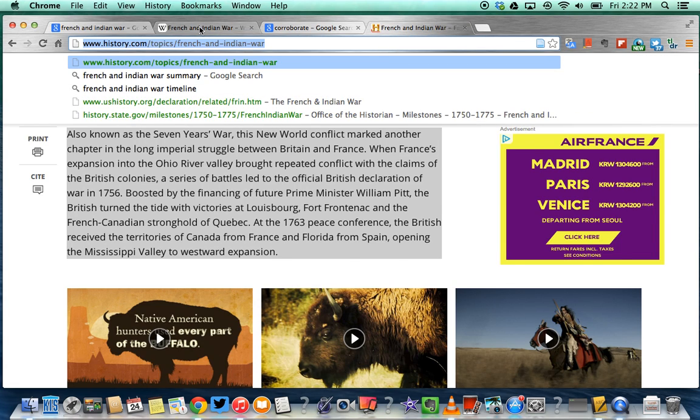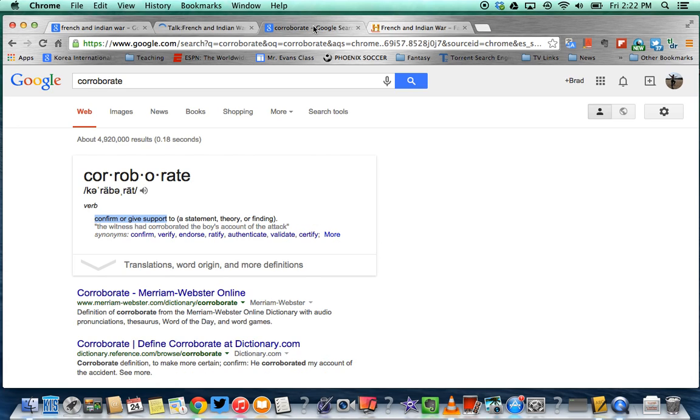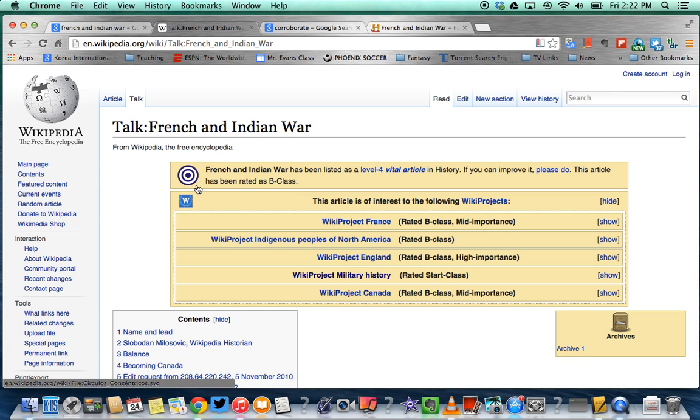So that is two pretty good ways, either through looking at the talk tab or corroborating the information. Two good ways to look at wiki articles and check their credibility and reliability. I hope you use this in the future whenever you're doing more of your research.